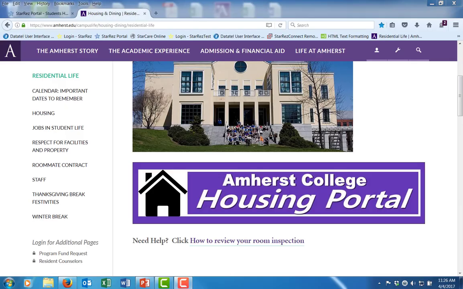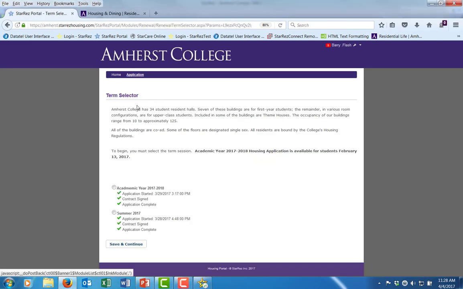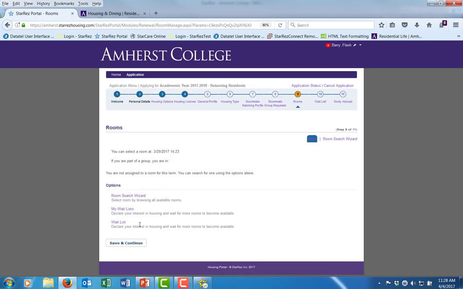Let's go ahead and jump on into the housing portal and show you what we mean. The easiest way to get into the housing portal is to go to the Residential Life web page and click this banner here. We're going to skip ahead and use one of our testing users to show you exactly what happens when our theoretical Joe tries to select into a room. You're going to want to go to the application 2017-2018 and hit save and continue.